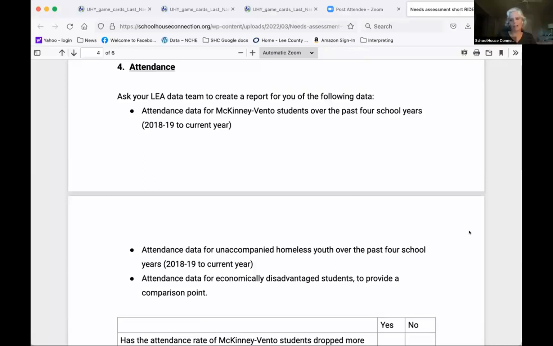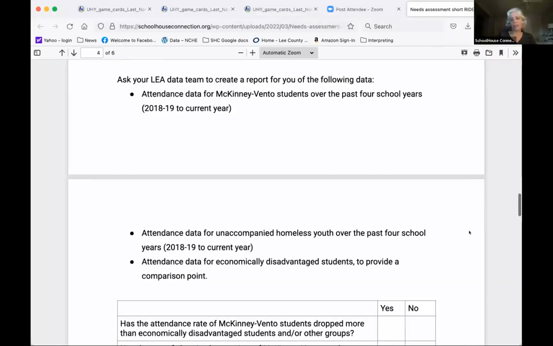Quote unquote normal, so that you have some comparisons and you're not just looking at the first pandemic year where attendance was sort of not even really possible to track. So look at that attendance data for all of your McKinney-Vento students disaggregated just by homelessness. Look at it disaggregated by unaccompanied homeless youth, and then look at it by economically disadvantaged students so that you have a comparison point. So that would really just be what you would ask for from your data team. Hey, can you pull these reports for me? Hopefully they will say, yes, we can do that.